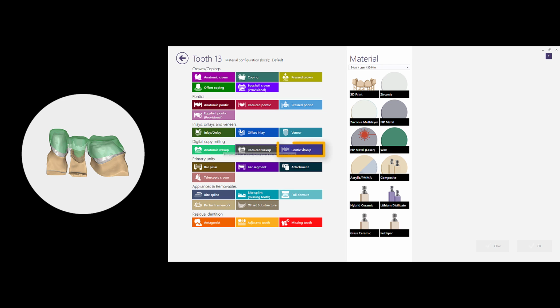And Pontic Waxup indicates a part of the Waxup that is not on a preparation or implant and is used in conjunction with anatomic or reduced Waxup to define bridges for copy milling. If at least one tooth is marked as reduced Waxup, the wizard will show the shrinking step for cutback. However, if only anatomic Waxup is used in the bridge, no cutback will be suggested. Note: for anatomic Waxup and reduced Waxup, the selection must be only the teeth with preparations or implants.